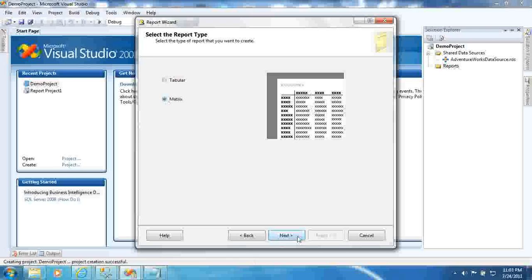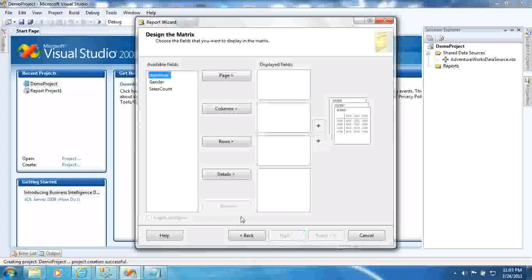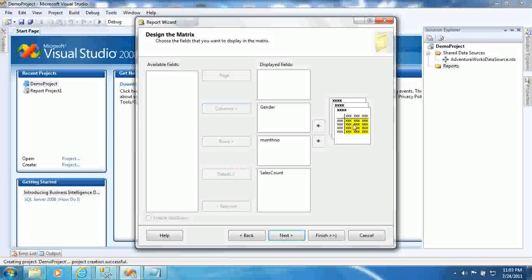Let's see how the matrix format will come out, as we are already aware of the tabular format. For my rows, I can specify the month number as the row details. You see it's highlighted in yellow over here, so the data will come over here, and the gender will be my columns, here you go the highlighted things, and the sales count will be my details. So that's the highlighted part. The result you will be seeing like this.